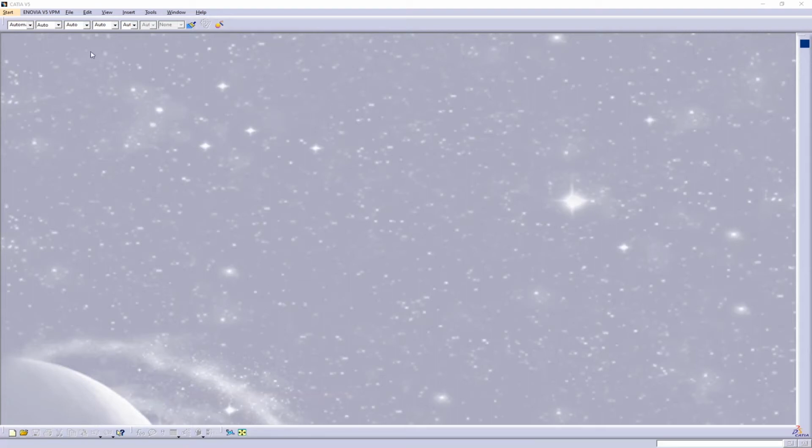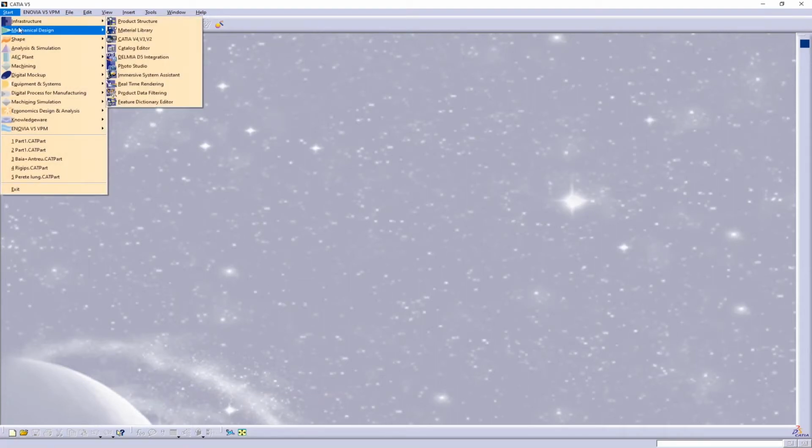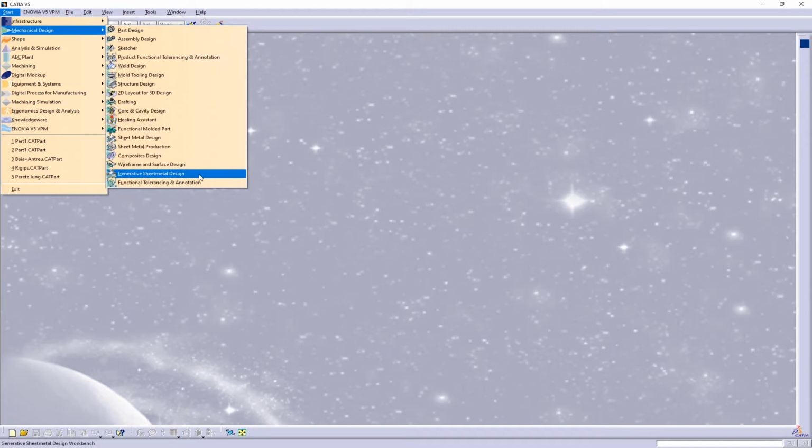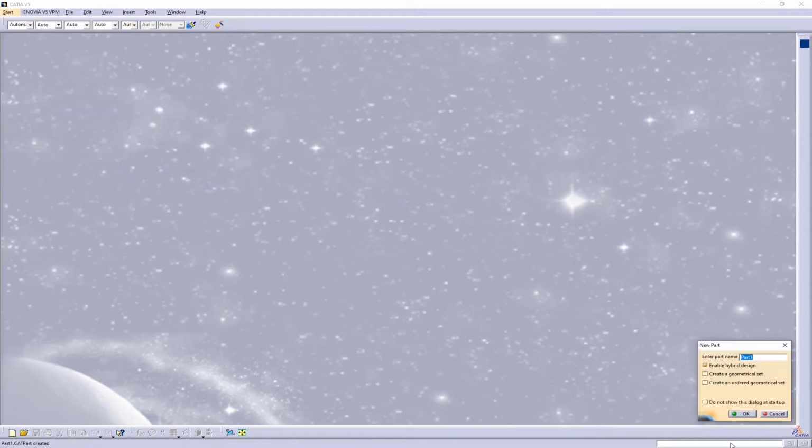Hello, today I want to show you a new CATIA module. This is Generative Sheet Metal Design, and we will make a metallic bench.